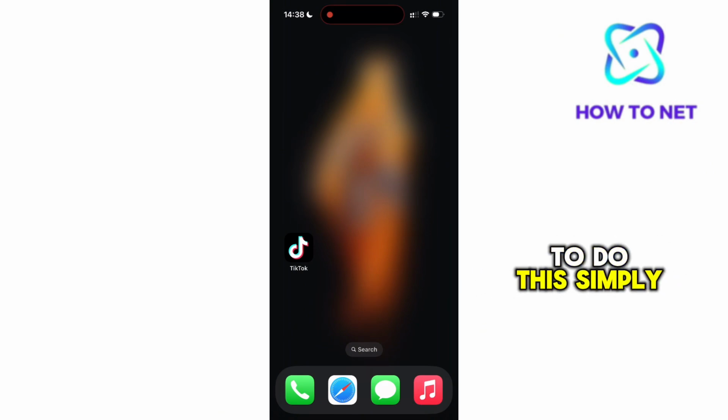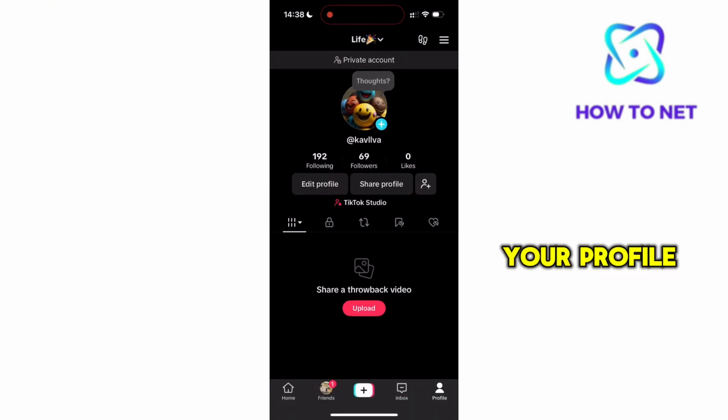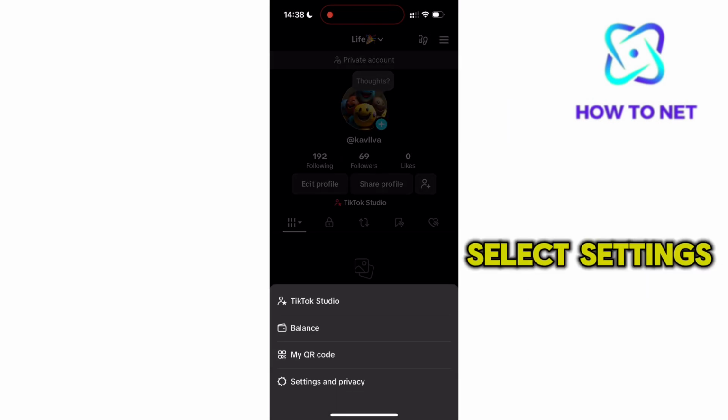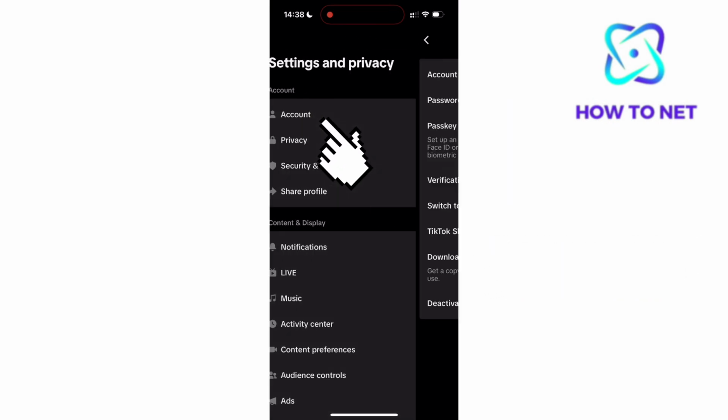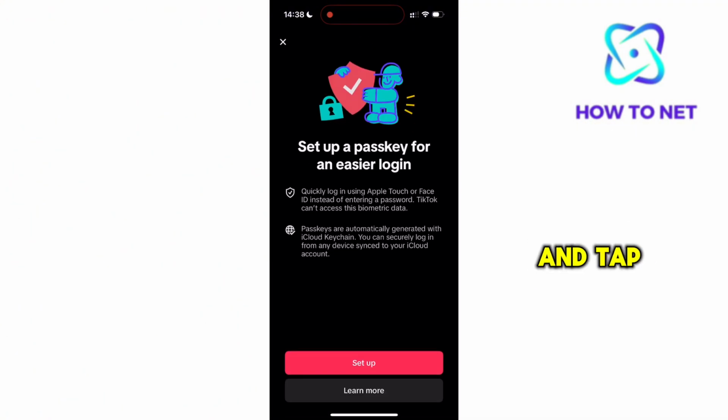To do this, simply head to TikTok. On your profile page, tap right here and select Settings and Privacy. Head to the very first option of Account. Select on Passkey and tap on Setup.